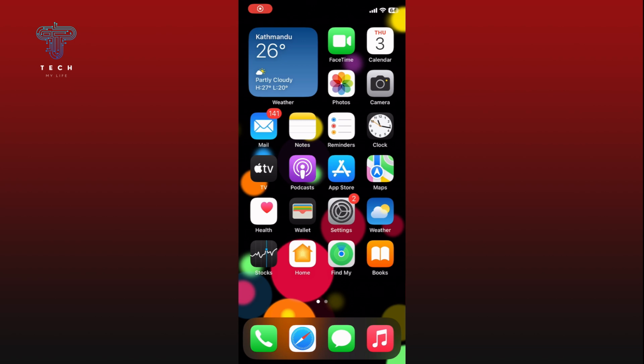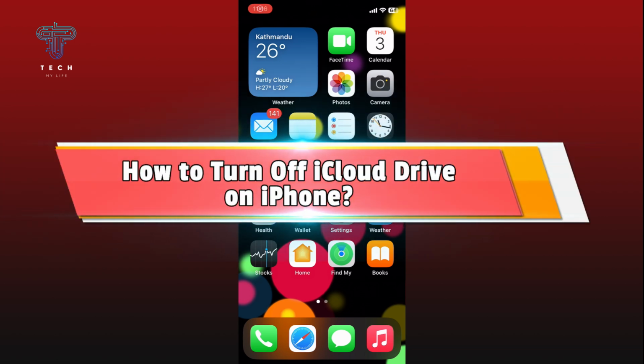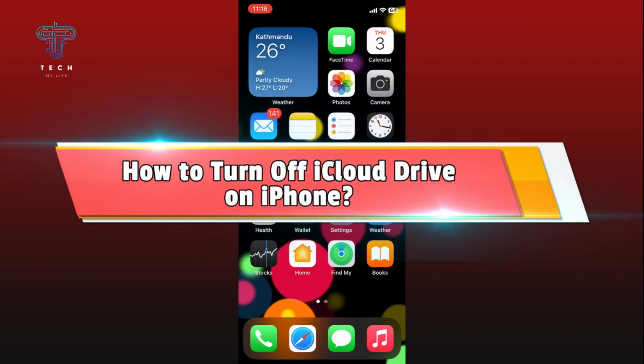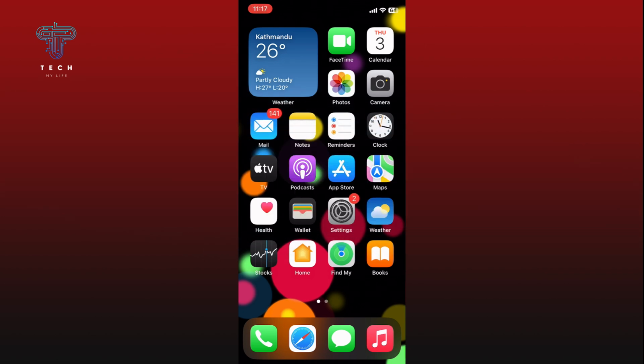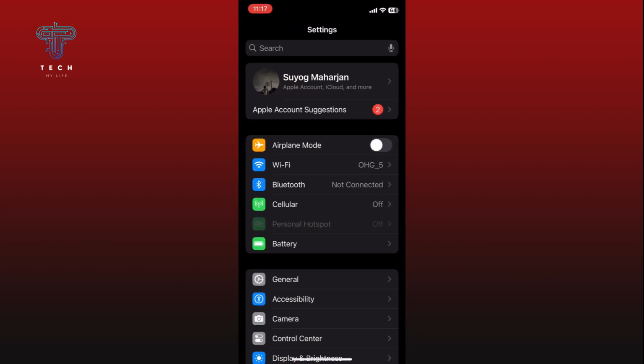In today's video, I'm going to show you how to turn off iCloud Drive on iPhone. So let's jump right in. First, open the Settings app. Now, tap on your name at the top and enter the Apple ID settings.